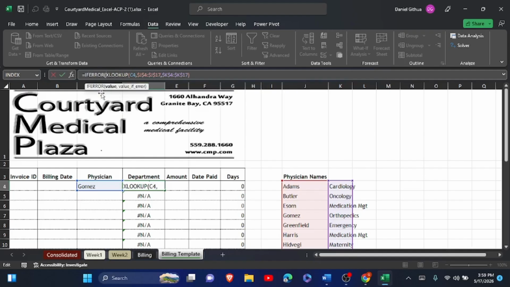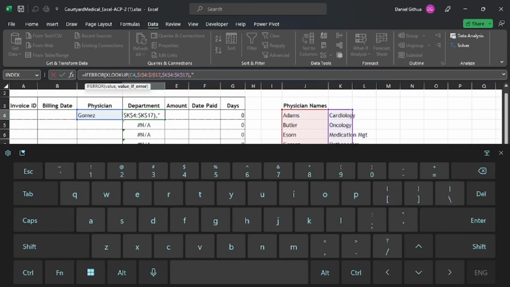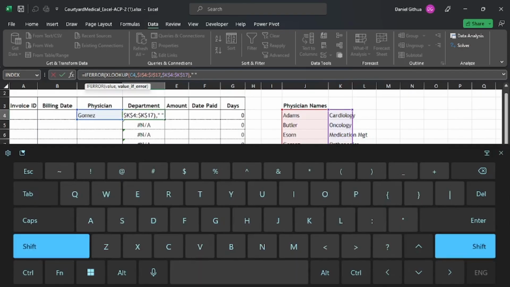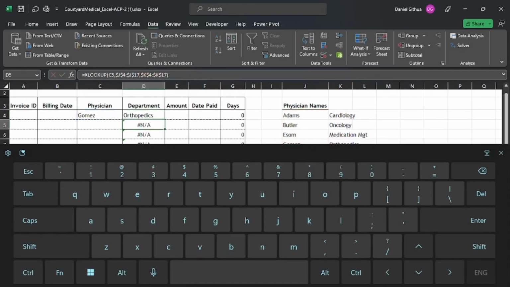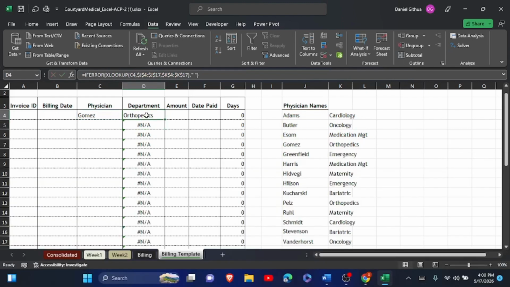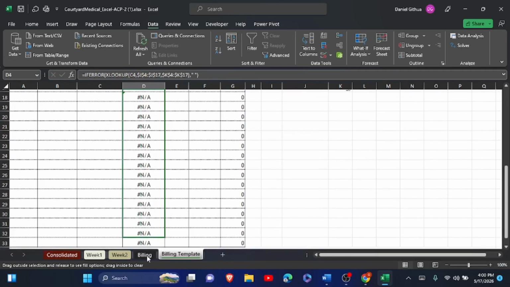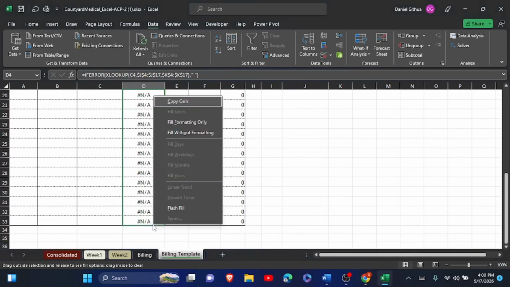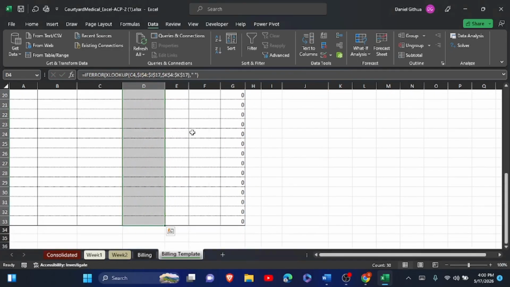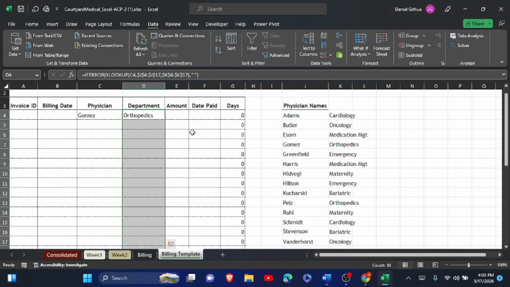And after you have done that, you are going to maintain everything that is there. The only thing you're going to change is after this one, please type comma, then open quotation marks, press the space bar, quotation marks again, and close the bracket and press enter. After you do that, you are going to drag this formula down again, and you will see that there is no error that will appear because we have said IFERROR, fill without formatting. And you can see there is no error that occurs.